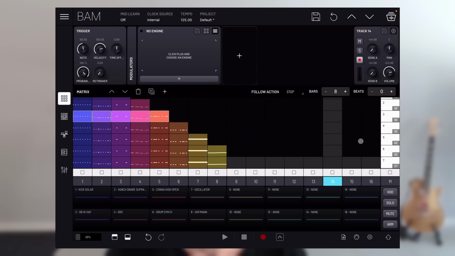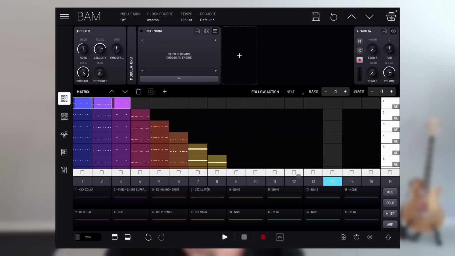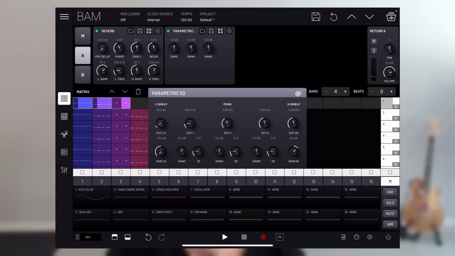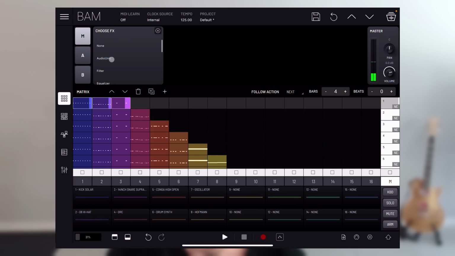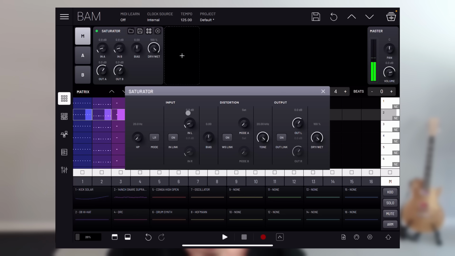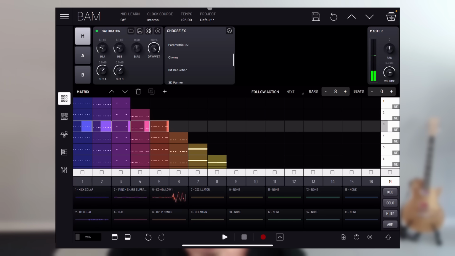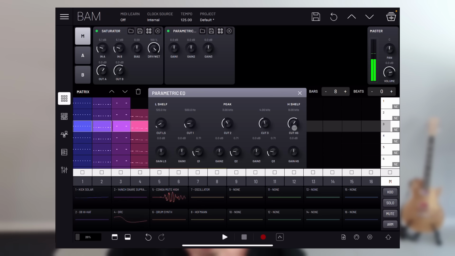Well, I'll be fine-tuning a little bit of some things. So I'm gonna play on the first one. Okay. And now I'm gonna add here on the master a little bit of saturation, just a tiny bit. And an equalizer. Like this.